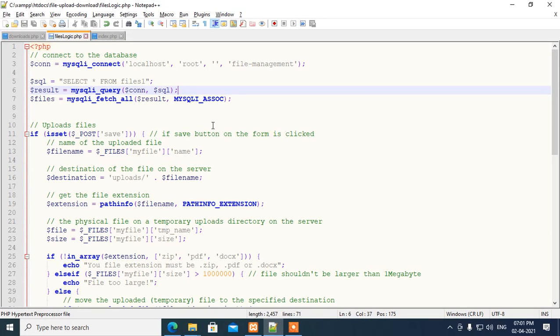Now here is the database name and the connection with the database: localhost, root, and the password is blank. Here I fire one query, select star from files, meaning all the records from the table. Then I execute the query using the mysqli_query function, and with the help of the mysqli_fetch_all function I fetch all the data and store it into files.